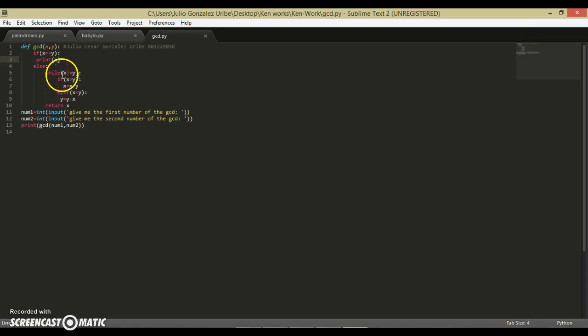Now here is the important thing. Now we're going to pass to the elif. The elif is the combination of else and if. You won't write a lot. If you use an elif, it's easier because you write less. Like this: if x equals y, this is going to happen, or else if x is bigger than y, then this is going to happen.